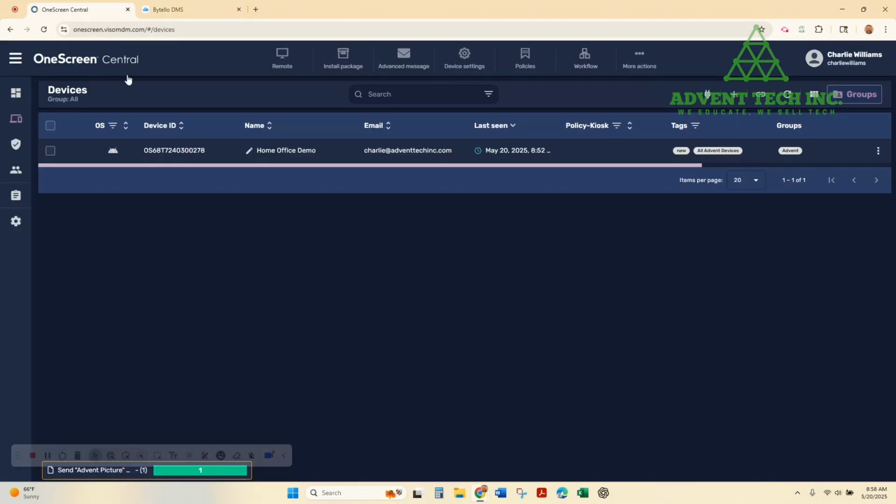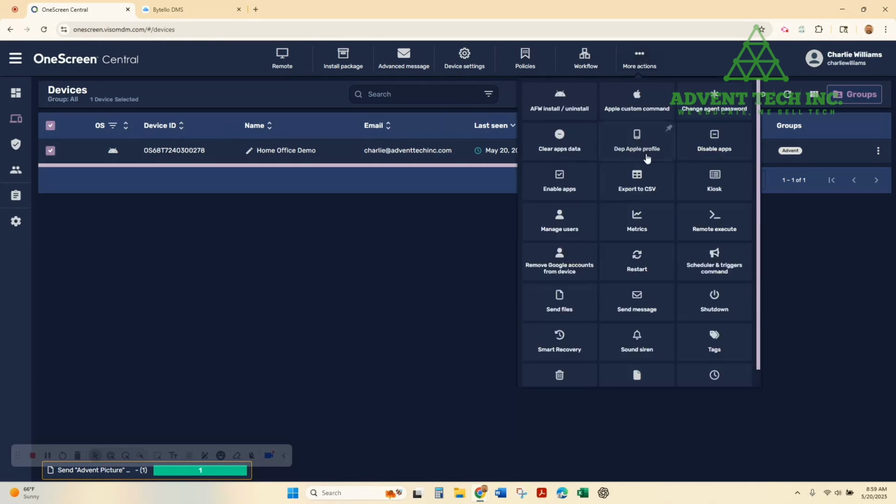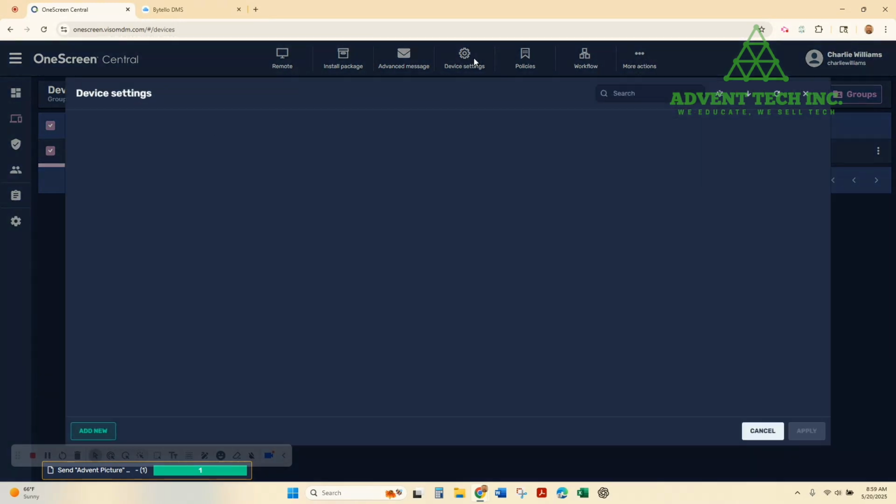Let's start with Radix. Like I said already, Radix can manage more than one kind of device. With Radix, there's usually three ways to do the same thing. I think this is what sometimes is a little confusing for people. If I click on this device, I have options across the top. I can do a lot of different settings. I can do device settings.